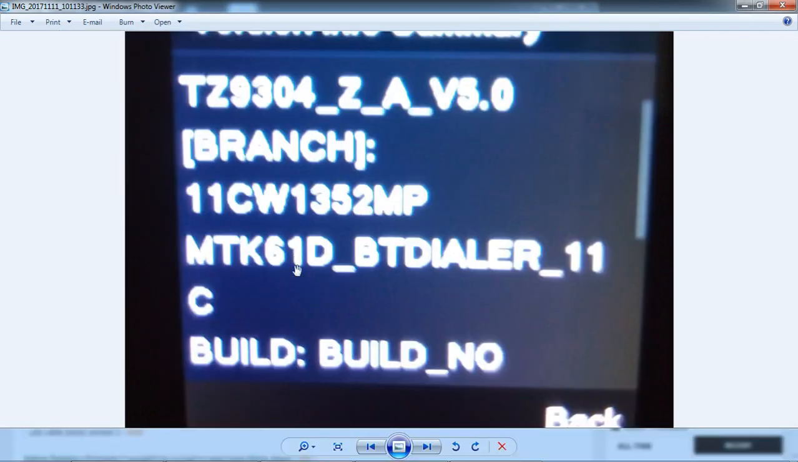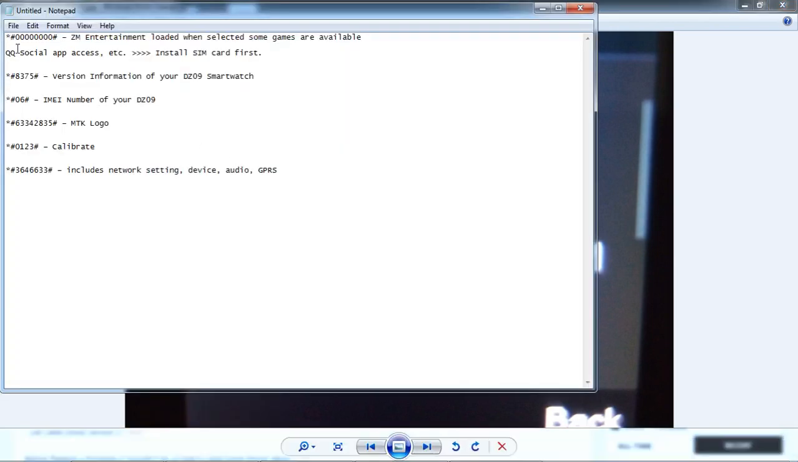So, you've got this, and you've got all these other numbers here. IMEI number, and this one here says you can install other apps. That's if it actually works, but typically you try it with the SIM card installed first. Okay, now there are other numbers, but I'll just keep it short and simple right here.